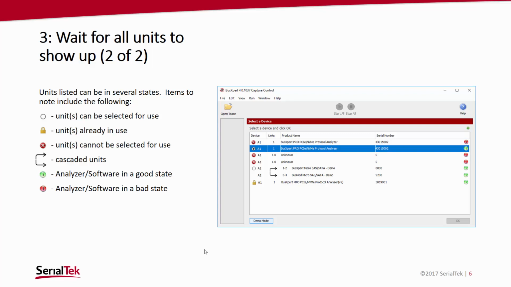At the far left, a radio button means that the given analyzer or jammer or cascaded units can be selected for use.